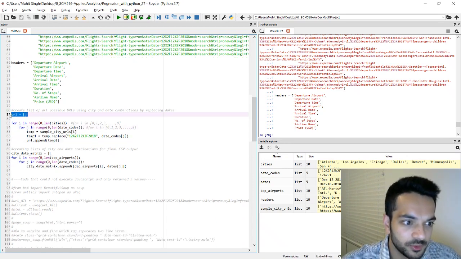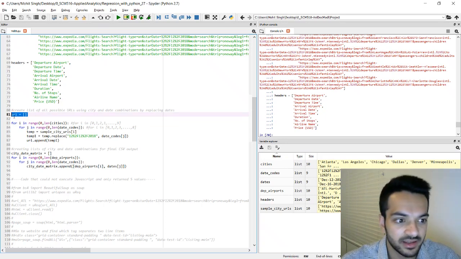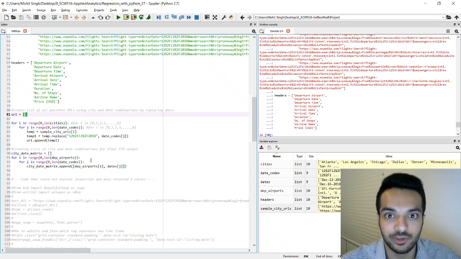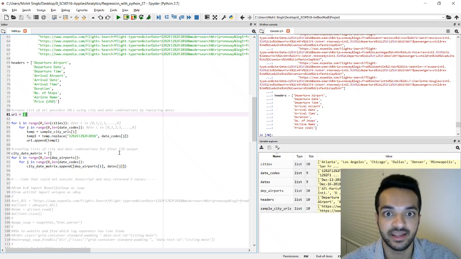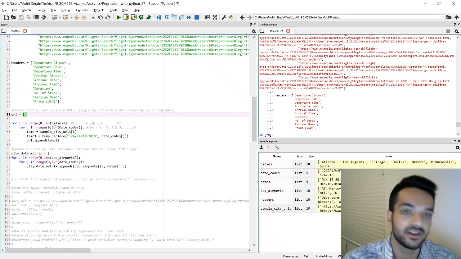So first, I initiate an empty variable for URL. The reason I do this is because as I loop over all the combinations, I'm going to append everything I get into this URL variable.